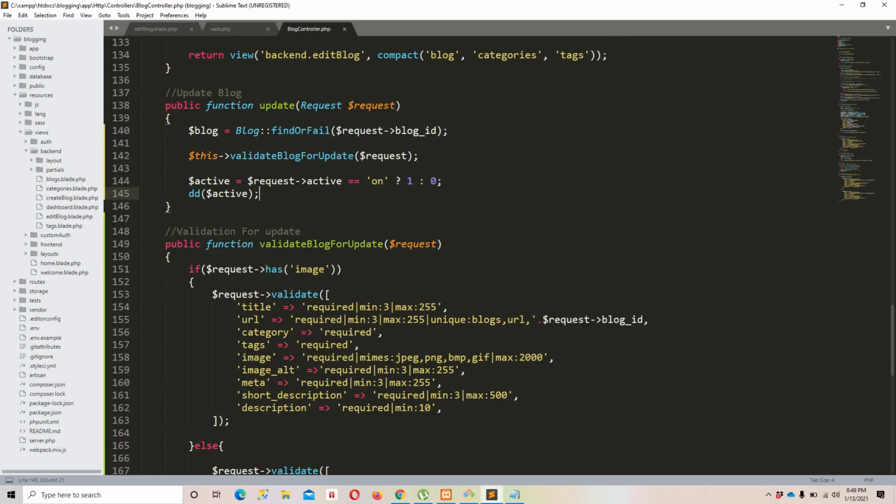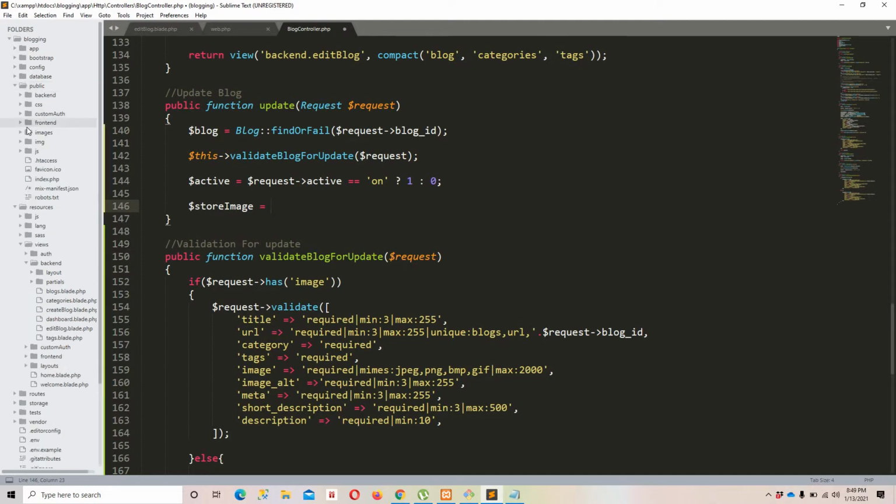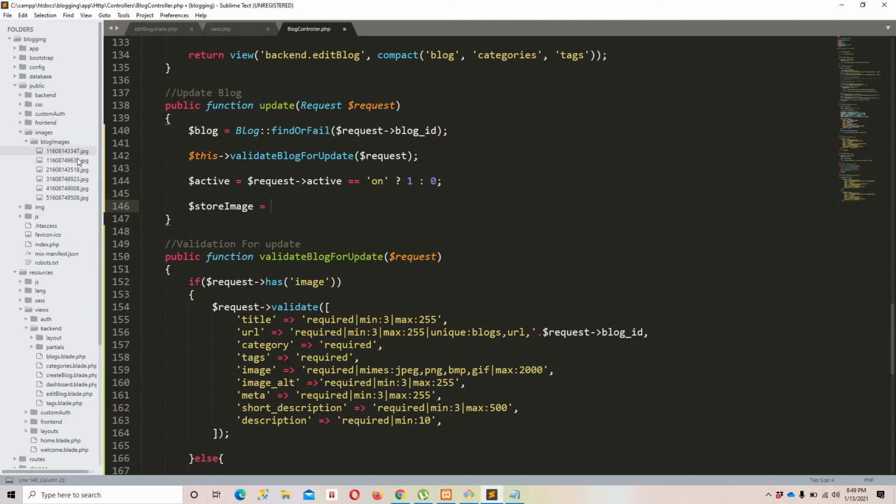Now it's time to save the old image. Why? I will tell you. Just be with me, guys. Okay, let's move forward. $store image. Basically, I'm going to store the old image that exists in the specific folder that is related to blog images. So I'm going to save the image.